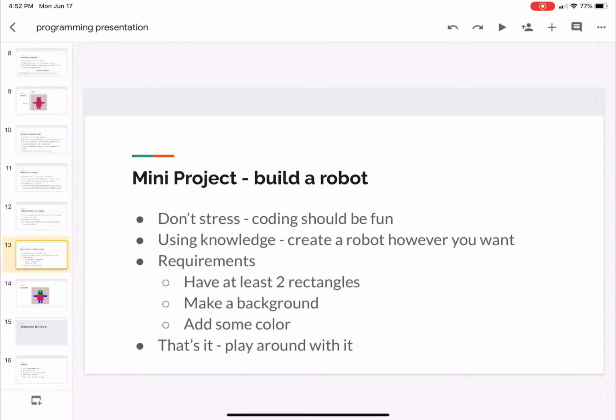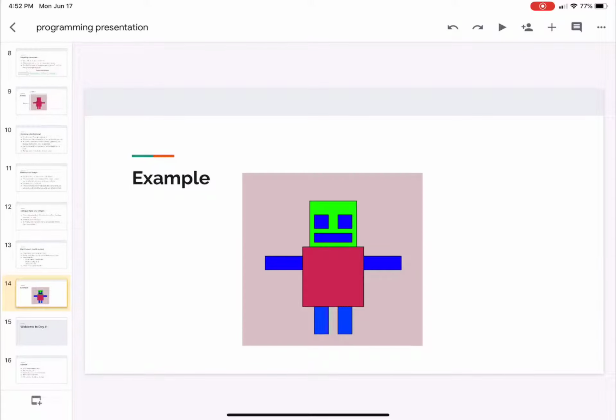And we do have some requirements listed, but it's really more of an optional requirements type thing. The kids don't always follow it, and that is totally okay. So we tell them to play around with it, and then we usually show them this example. And that's it for day 1.